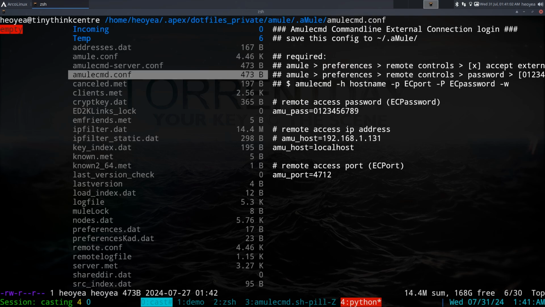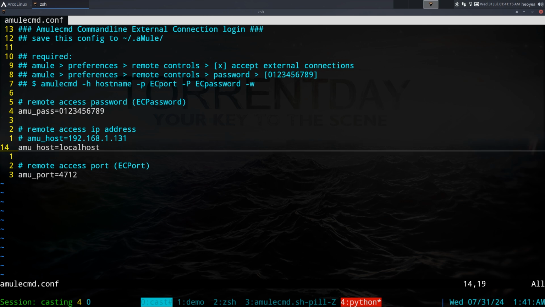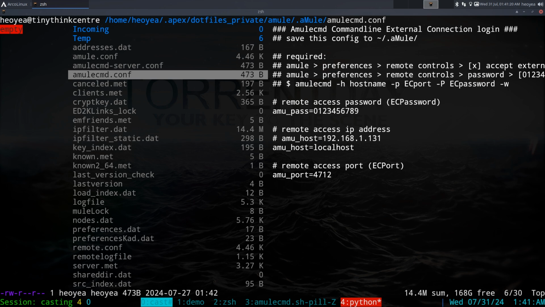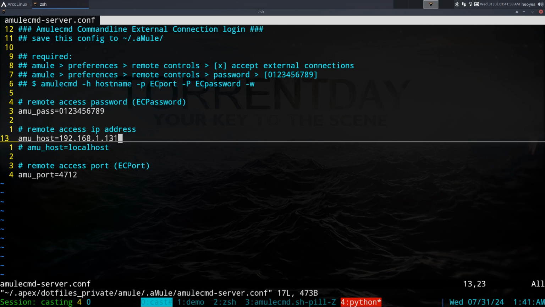Yeah, so in this fake config here, the amulecmd, you type in the IP address that you want to connect to. If you only have one instance of this, like if you only have it on your server, then you just type that in here. But if you want to have 2 configs, I have 2 configs because sometimes I use it on my local machine, sometimes I use it on my server. So I just put it in a new config here, just call it amulecmd-server.conf, and the only difference is I just put the server IP address on my router, and that's how I connected to it.